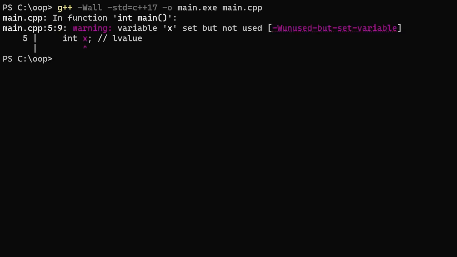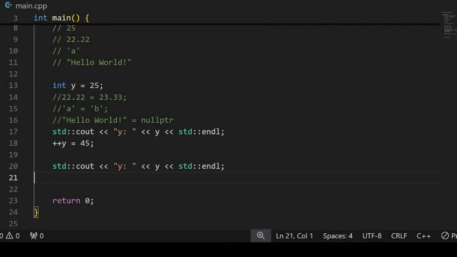So this is a warning. I'm going to be ignoring this and run it. So we have first it was 25, and after that it was 45. So what happened here is y was incremented, but the result is the lvalue expression y, then 45 is copied to y, and then it became 45.